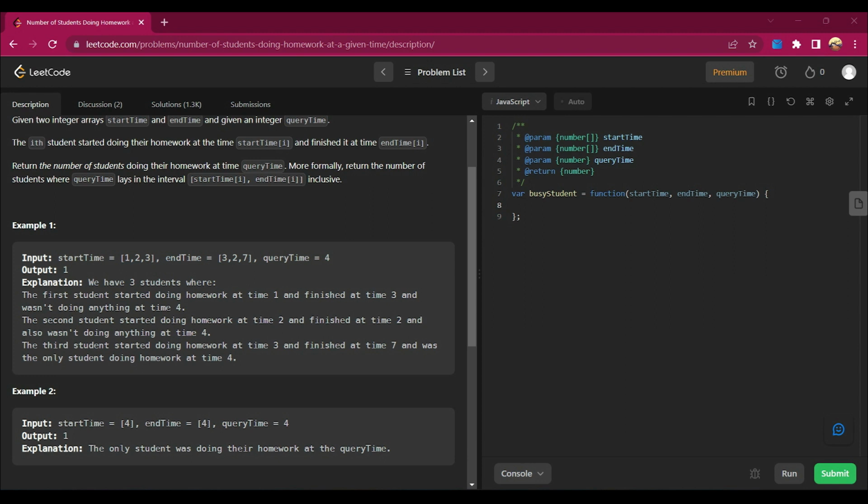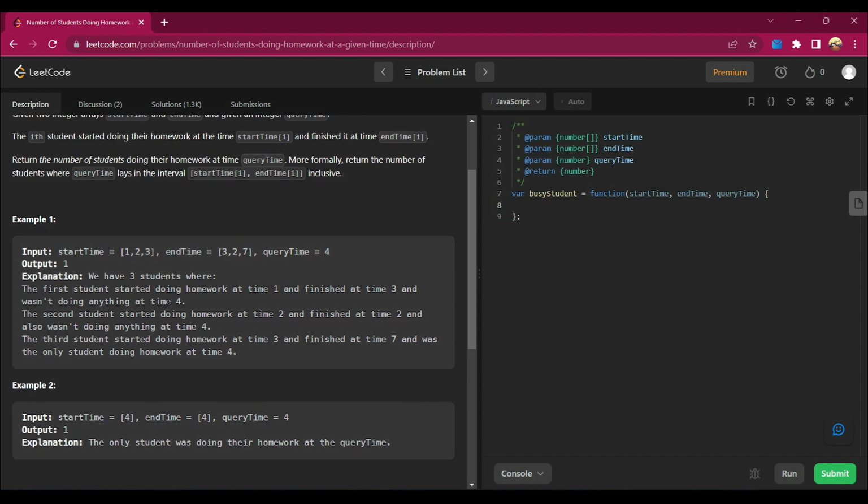So what they are saying here is that we have to check for students. Here you can see that there are three students, 1, 2 and 3. These are the timings. This is student 1, this is student 2 and student 3. This student started from 1 and ended at 3, this one started from 2 and ended at 2, and this one started from 3 and ended at 4. So we have to check whether these students lie in the range of the query time or not.